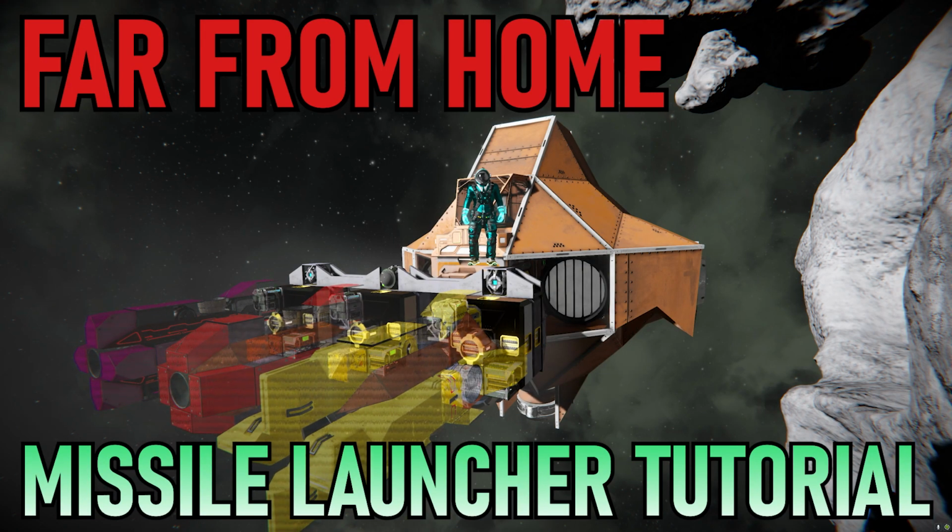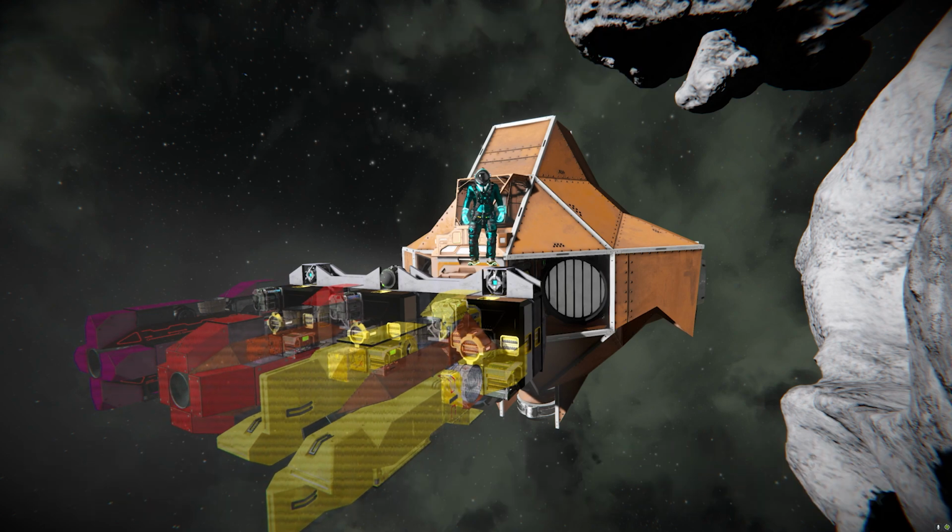Hello, space engineers. Welcome to my missile launcher tutorial. This tutorial describes how to set up and use this missile launching system in your own playthroughs.